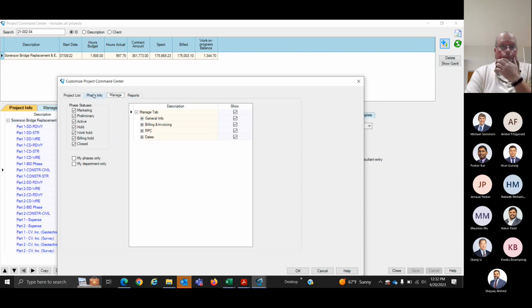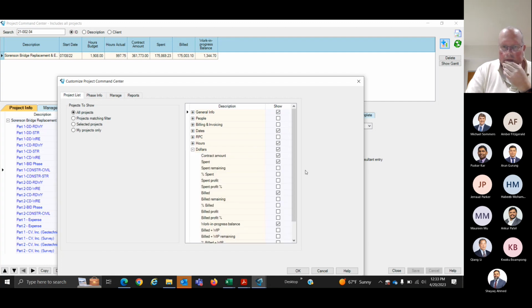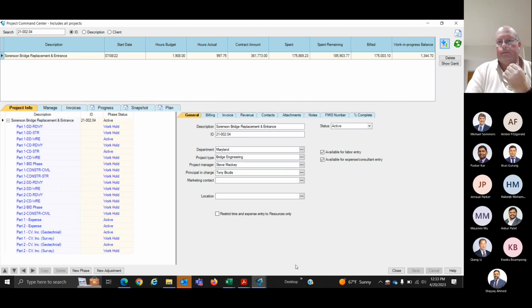That's the other one, project list maybe. So we go under dollars, and you can turn these on or off. You want spent remaining, is that what you asked? Yes. So if you turn that on, you'll add spent remaining, and it'll give you a snapshot as it is right now of how much is remaining. You can also view that by hours, by percentages, or by dollar amount. This will also show you the active WIP, what's currently billed.